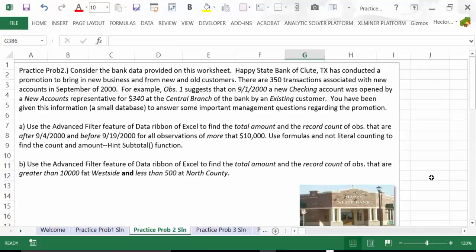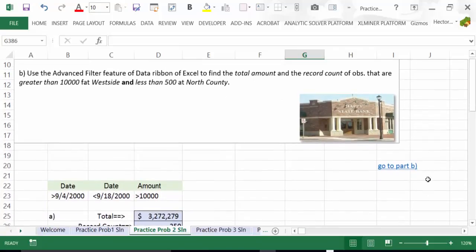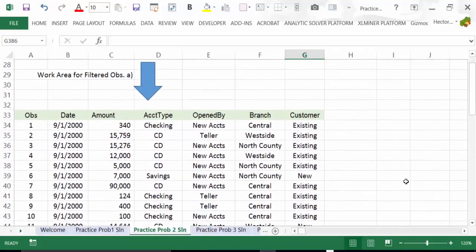So how do we perform an advanced query? Well, here's our problem. We have a small database with 350 transactions in it from a bank promotion that include all kinds of information, and we'd like to ask some questions. So let's take a look at our data first. Our data looks like 7 fields and 350 records.